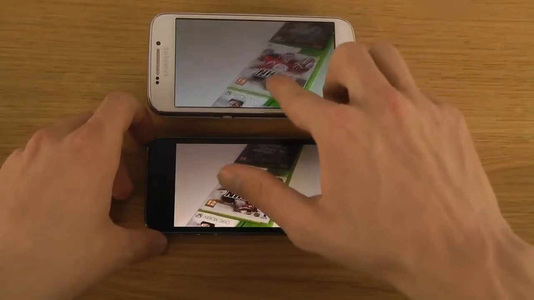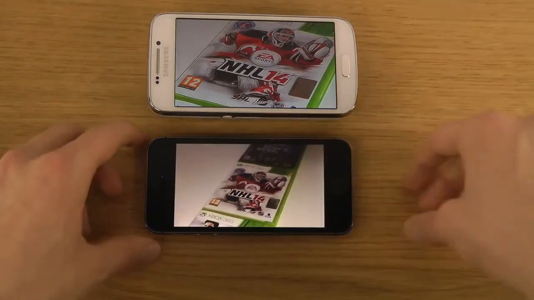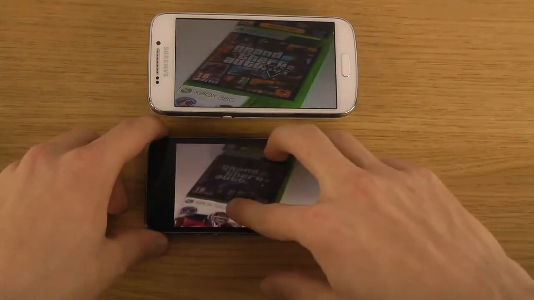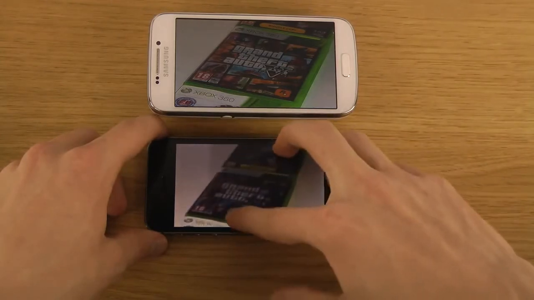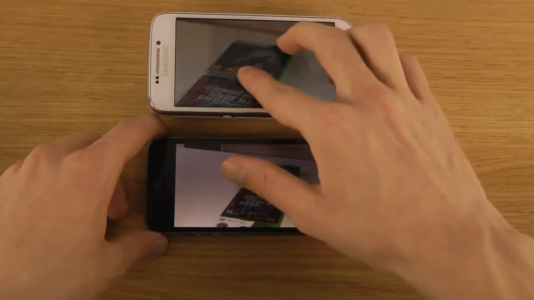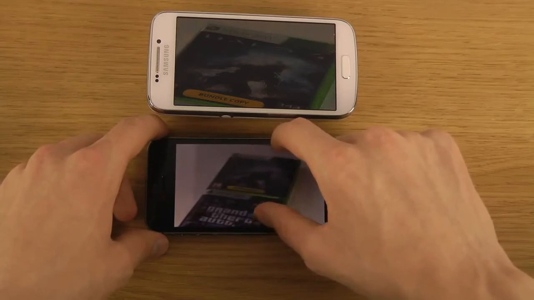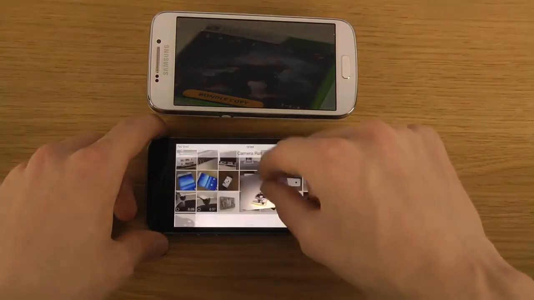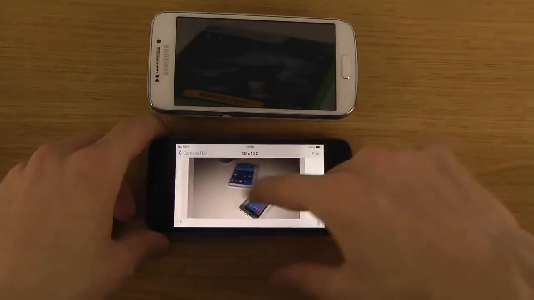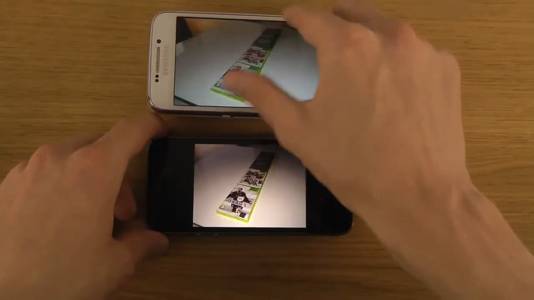And then we do have NHL 14 here. You can see here it's already starting to get a little bit darkish. And when we move up here, it's going to go super dark here on the 5S, and I can't zoom in anymore here. Here at the top I do have Halo, and that one is also pretty hard to see on the 5S, and the S4 Zoom. So let's just go back.